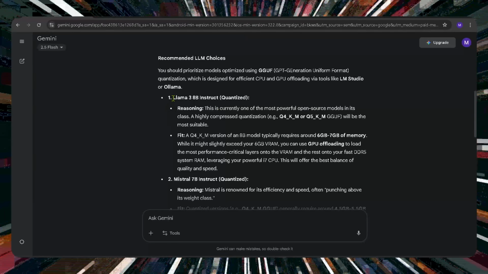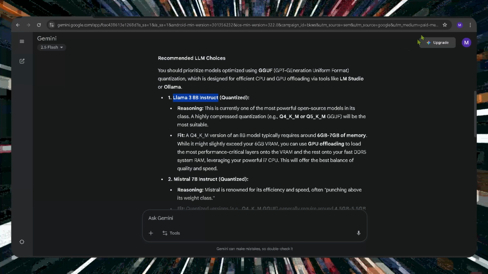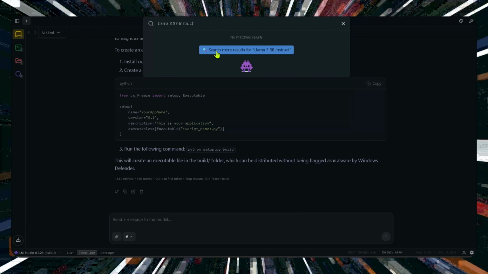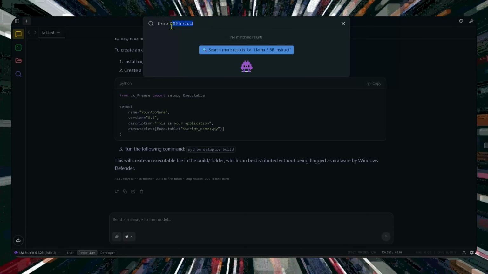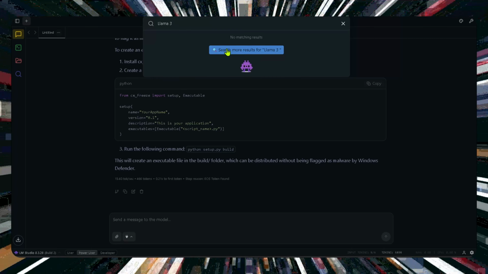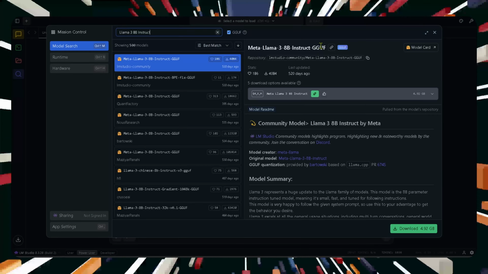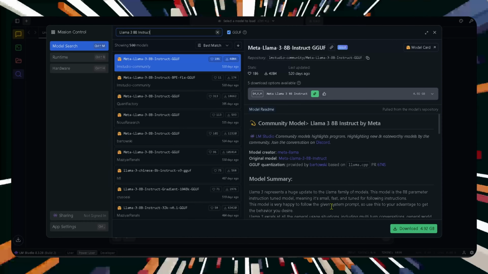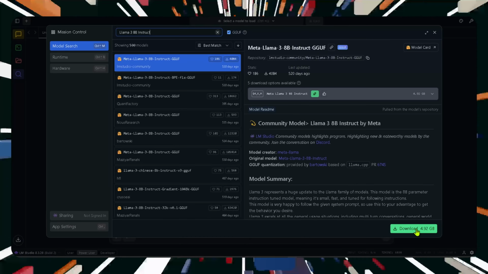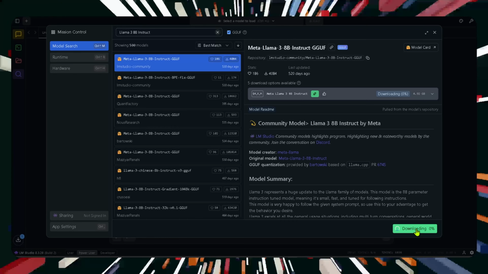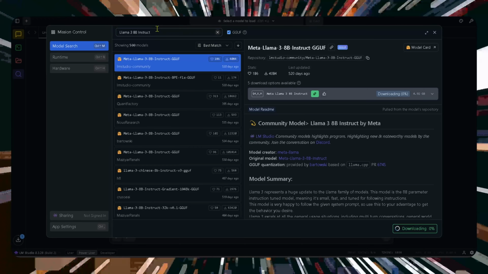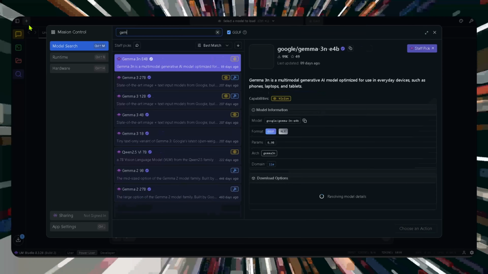Let's download the Llama 3 8 billion parameter instruct. Just copy it and paste it. As you can see, there are multiple LLM options, but we need the 8 billion parameter instruct. So I'll again copy it and paste it here and we'll wait. There we go. We have the Llama 3 8 billion parameter instruct, it's about 4.92 GB, and there's a download button. Let's click on it.